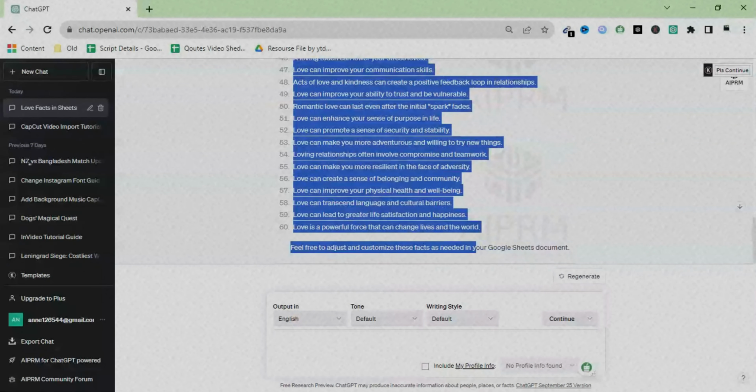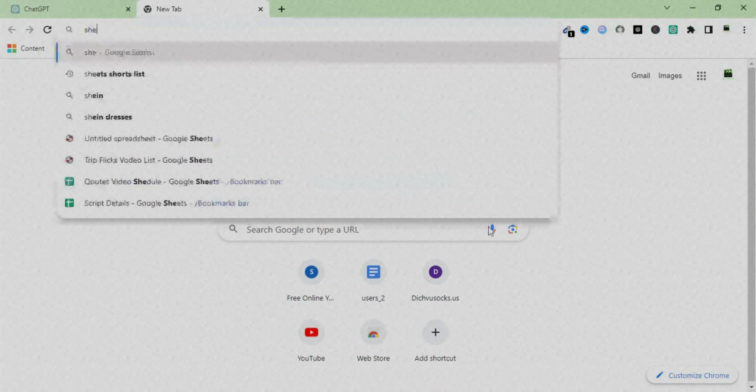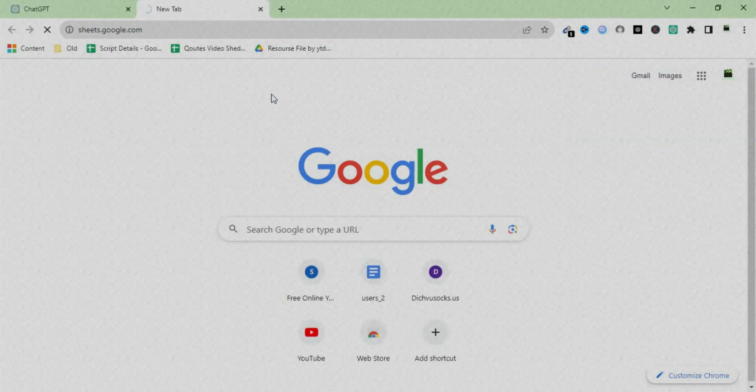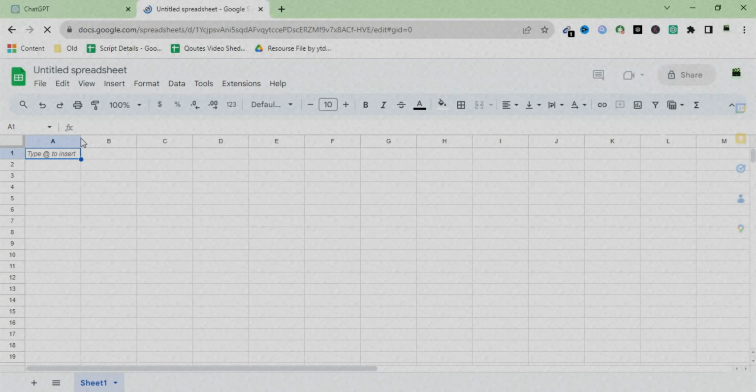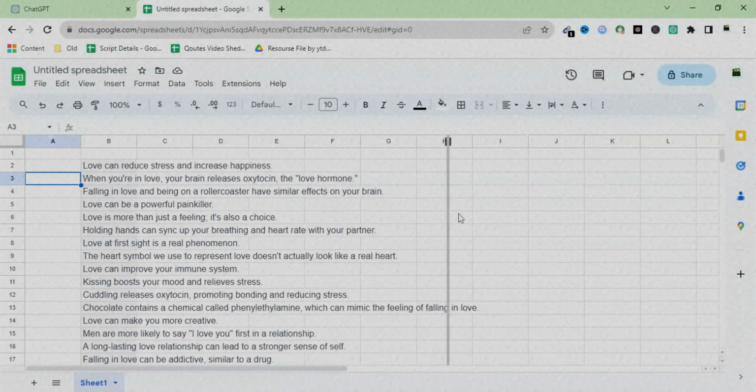So, go to Google and search sheets.google.com and click create new, and copy all the text and paste it in column B, and type the column name in column A.